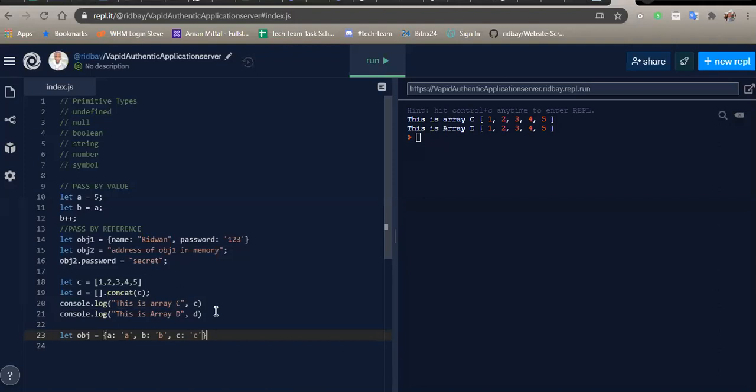I want to have this object information in a different location in memory. How can I do this? I want to clone this into a different location in memory. If I do it like let obj2 equals obj, it means I'm still referencing this, but I want this to stand on its own. If I do it like this, it's going to pass by reference, and we are still going to be referencing the same object here.